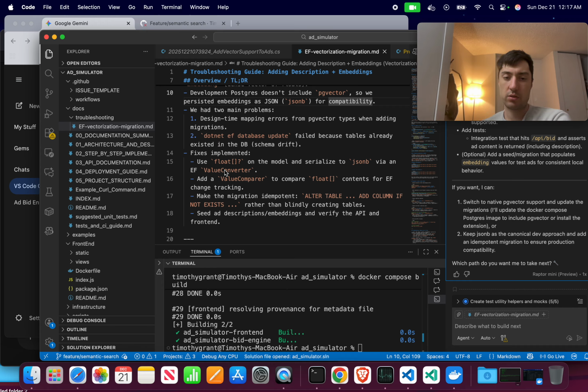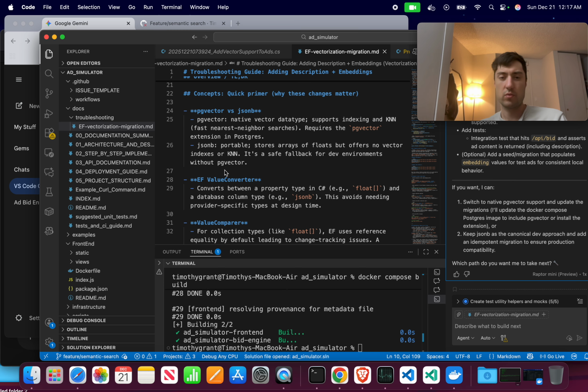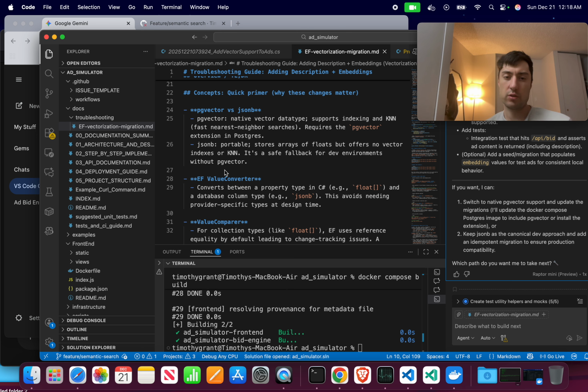Add a value converter to compare float contents for Entity Framework change tracking. Make the migration. PG vector versus JSON-B. PG vector is a native vector data type that supports indexing and k-nearest neighbors fast. It requires the PG vector extension in Postgres.